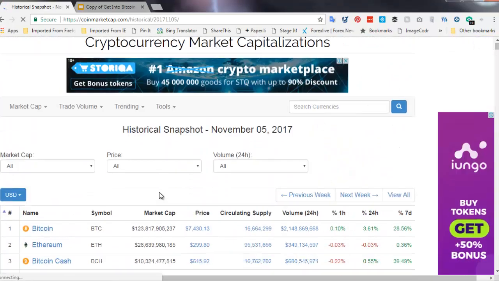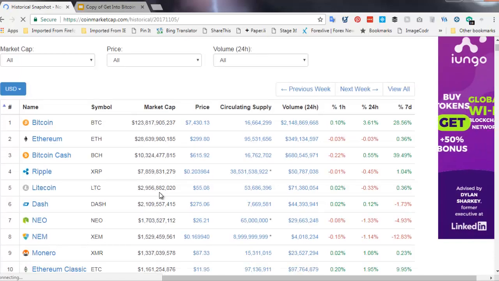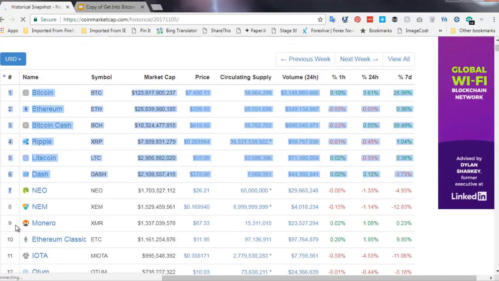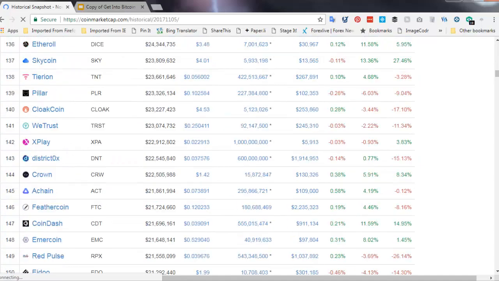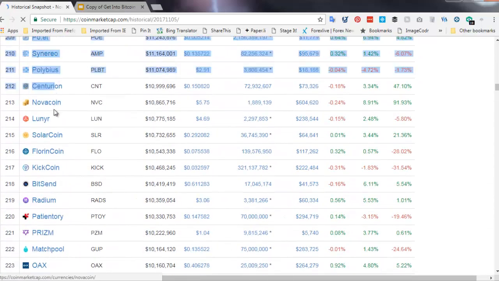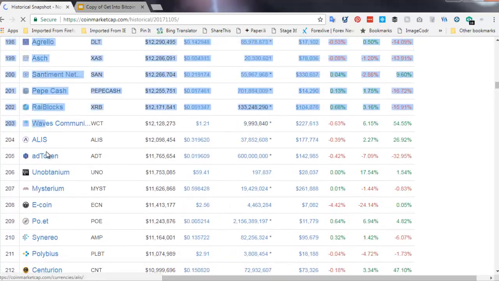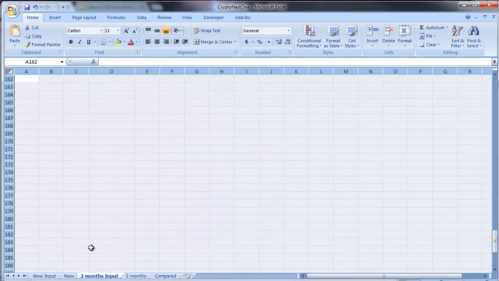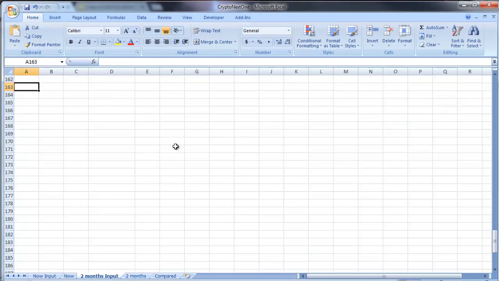So what I'm interested in is, I said, we're going to look for the top 200, because I'm looking to see which is now in the top 200 compared to the time before. So I've picked the top 200. I've got the 2 months input page. I want to be at the home of that.